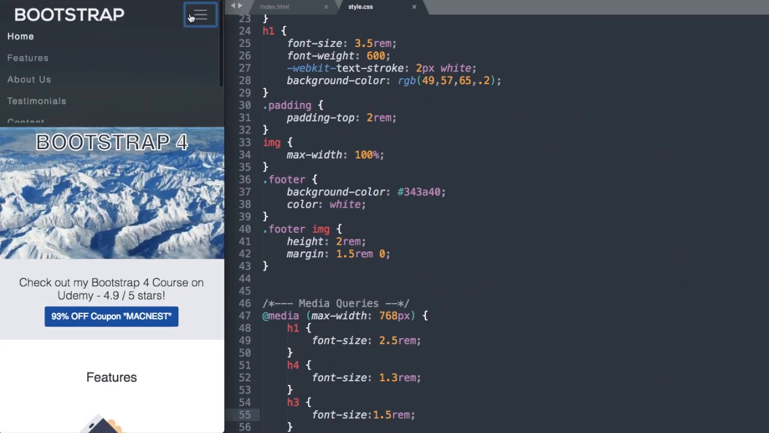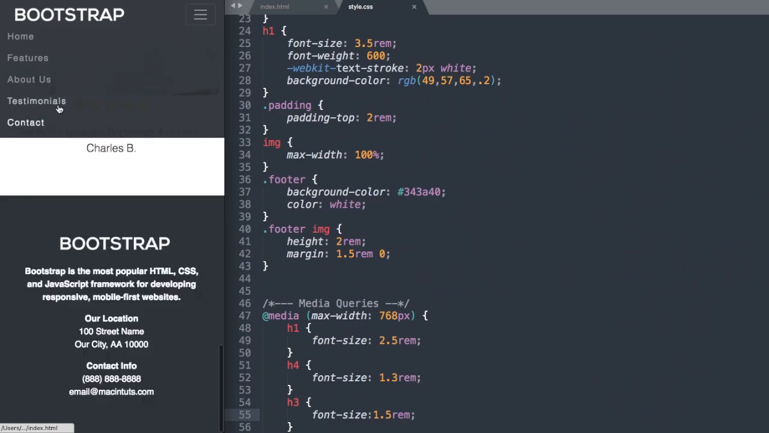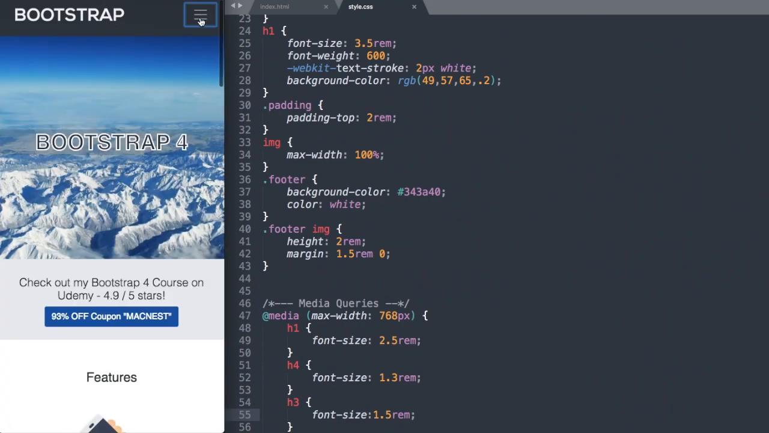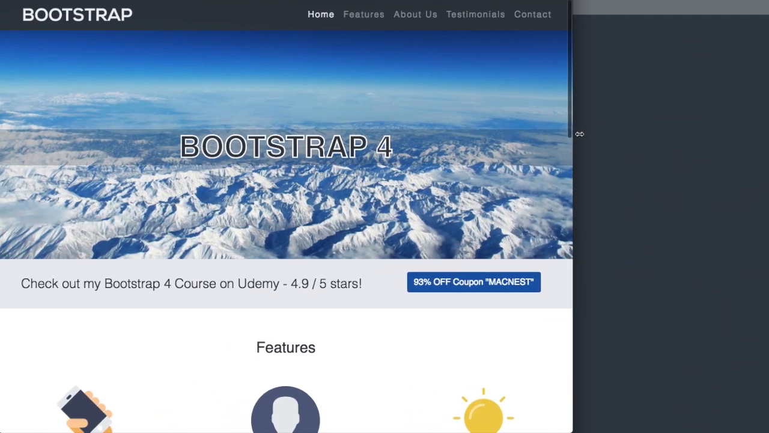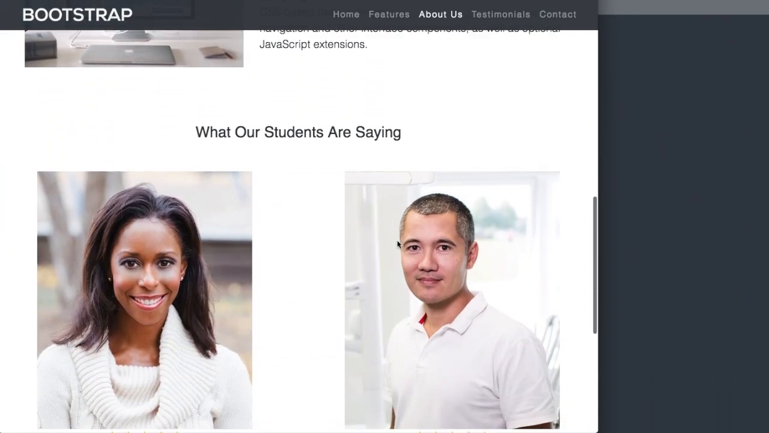So let's just check out the navigation one more time, and we can scroll to different sections of the page. And I'll size it back up. And feel free to use this however you want and customize it however you want.